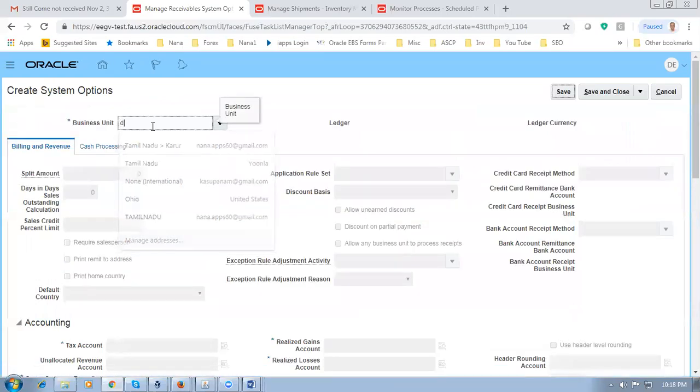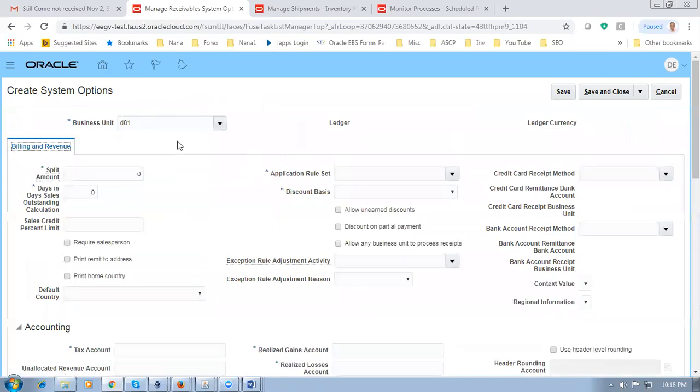So my business unit is D01, and then give a tab now. Just watch keenly. If any of you knows any of the setups, please tell me, we'll do it also. This is all coming. Split amount is zero. Days ends, okay, fine. Go there. So application rule set.